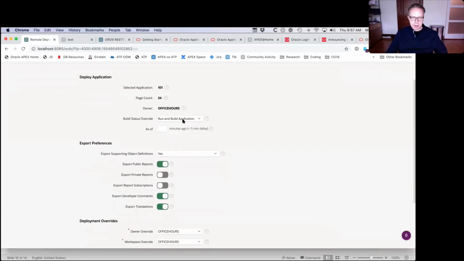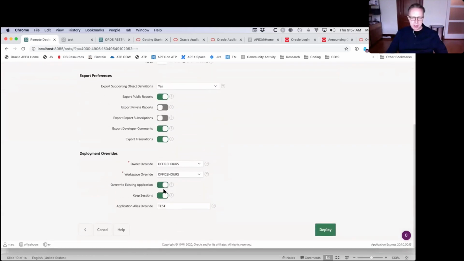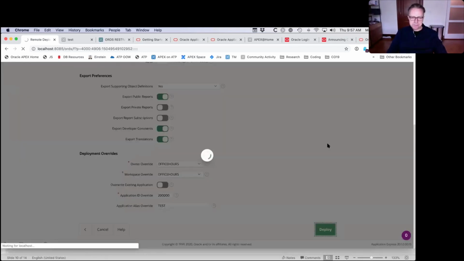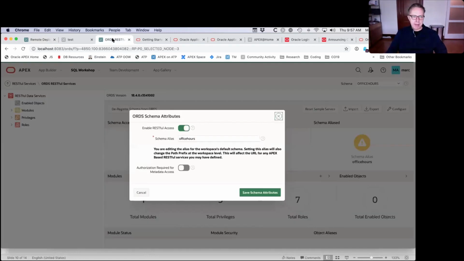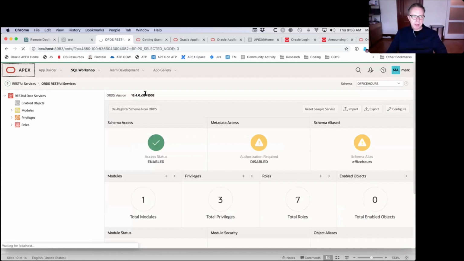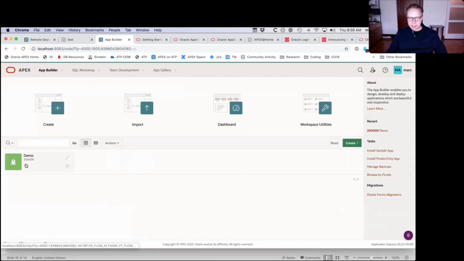And that looks good. So run and build. I have all the usual attributes that you find when exporting applications. I actually want to give this a new application ID. And then I deploy. And now it's taking this application export and sending it over via REST-enabled SQL to the production server. And when I go back here, go to Apex and look at my applications, I now find this application from my dev instance available here in my prod instance.